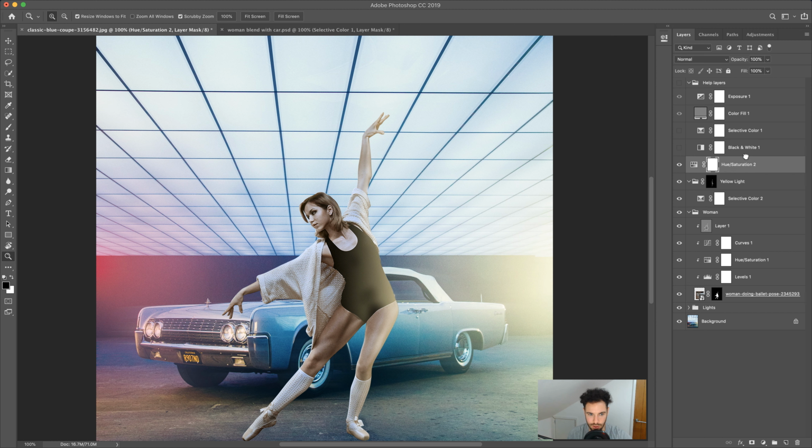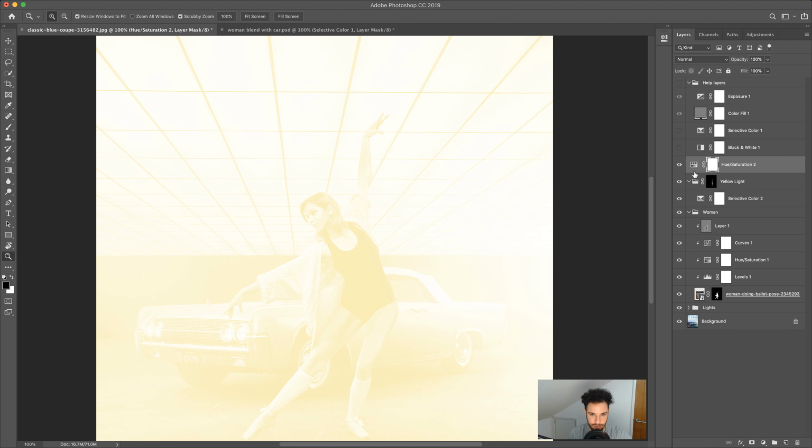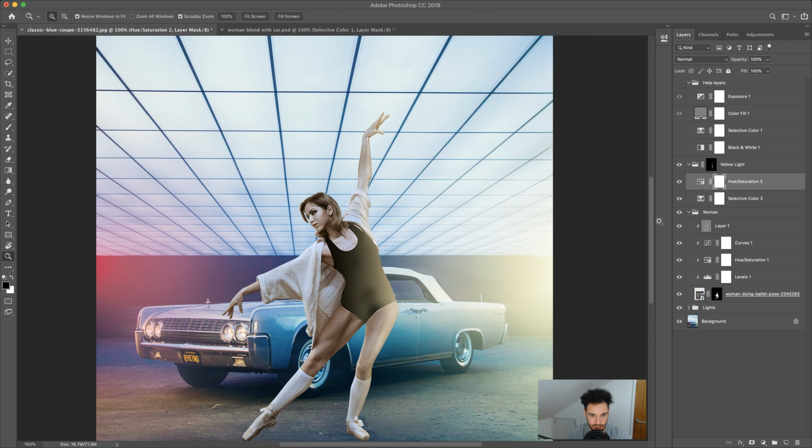I'm just going to drag this out of our group so we can see what's actually happening there. That's how bright this actually is. Let's just drag that back into the group. So this is the before and this is the after.